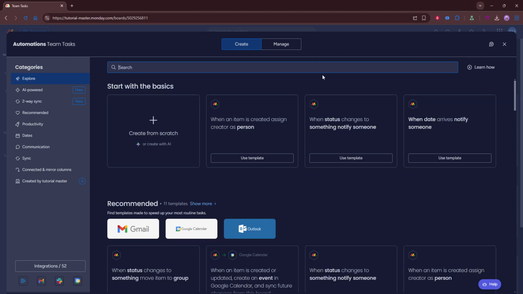Next, confirm that the automation is turned on. This may seem obvious, but it's one of the most common reasons an automation doesn't run. If it's disabled, it won't respond no matter how correct the setup is.